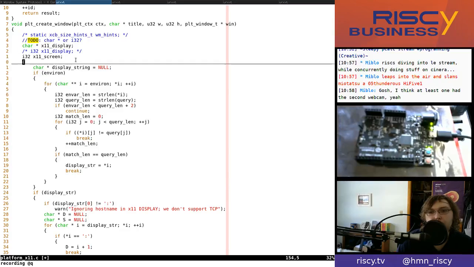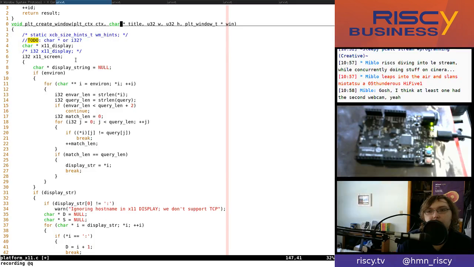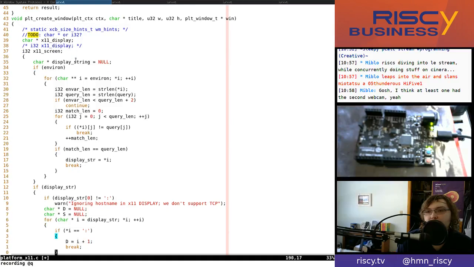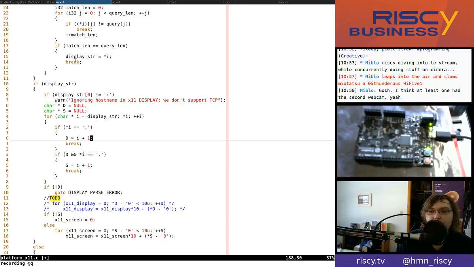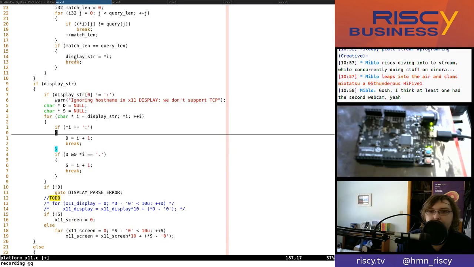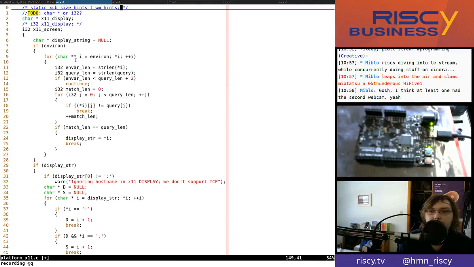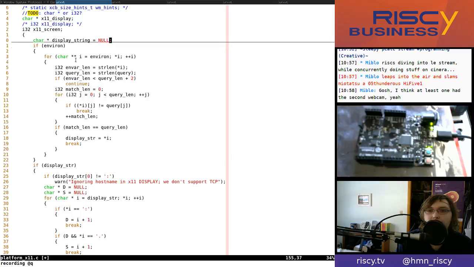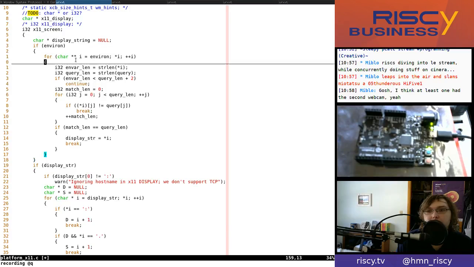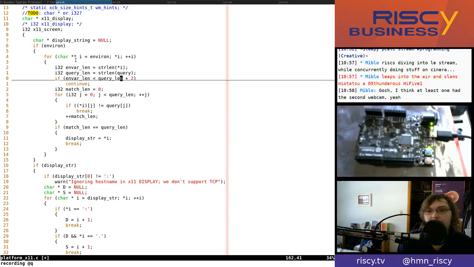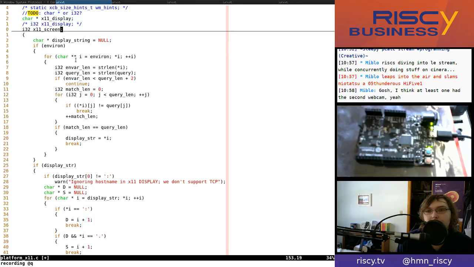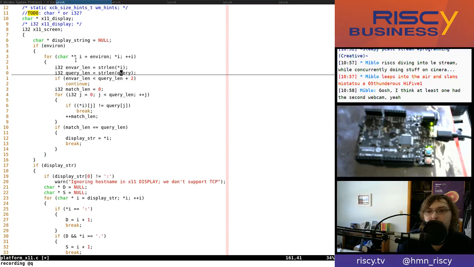I vaguely remember when I was writing this code. I wrote it in a test program, just a side program as a little test to make sure it was working correctly. Because what we're doing here is iterating over the environment variables, trying to search for a particular thing.